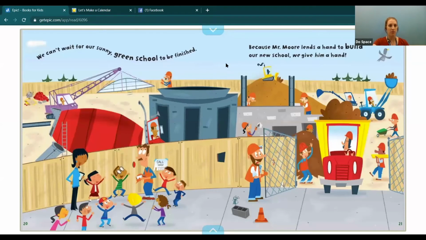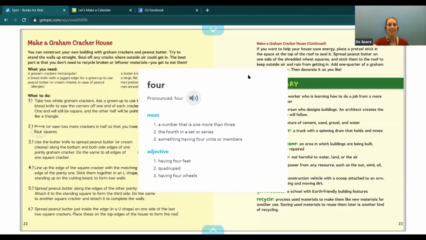We can't wait for our sunny green school to be finished because Mr. Moore lent a hand to build our new school. We give him a hand. They're all clapping and yelling, going, yay. Oh, that's the end.